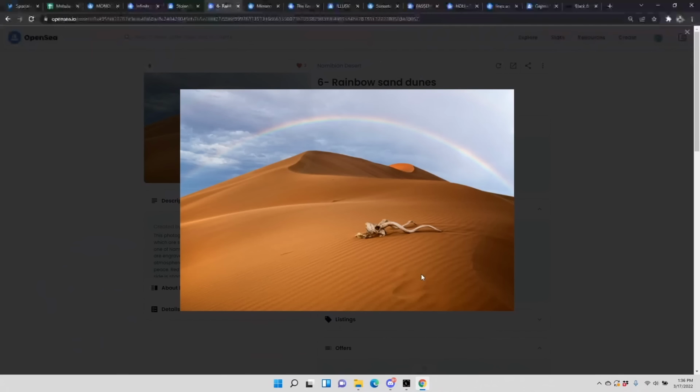Hey, artist number 3 is not for sale currently, so you need to fix that. Mm-hmm. This is my favorite image, rainbow sand dunes. I think this is absolutely beautiful.